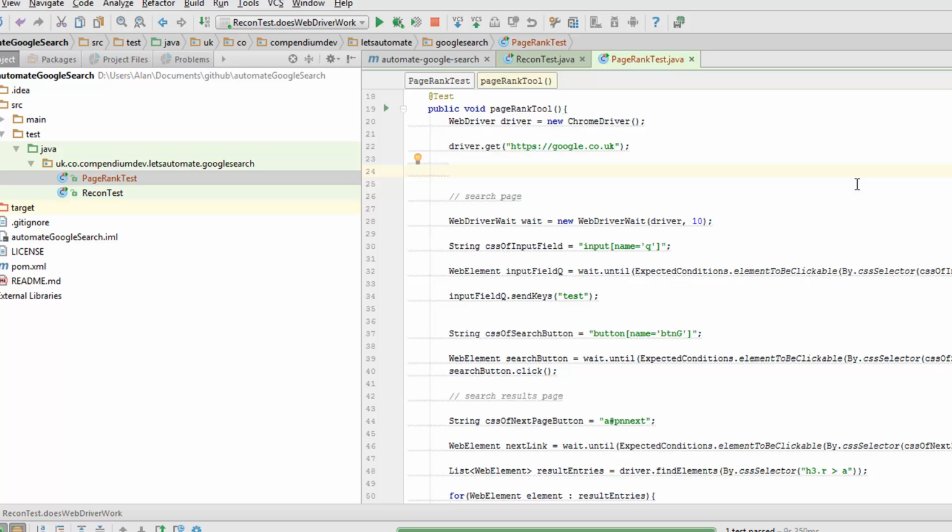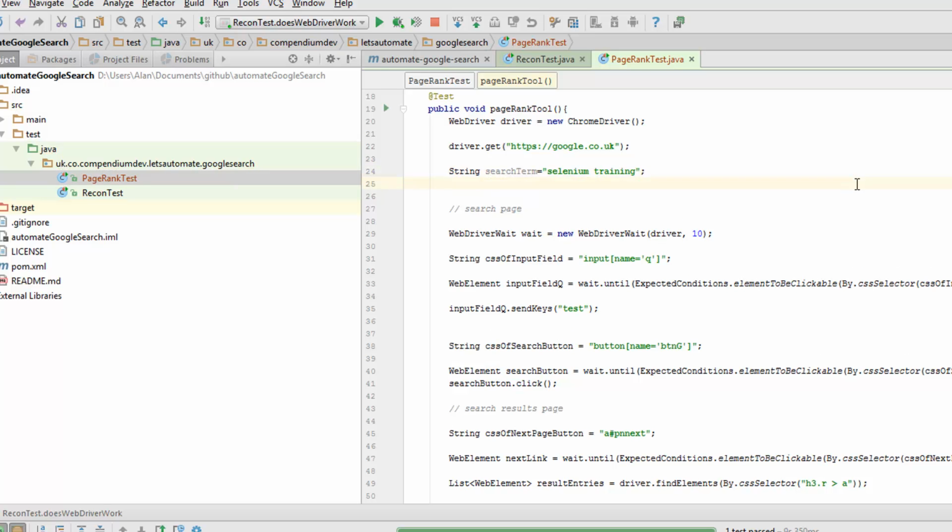Okay, so the way this is going to work is it's going to go up to Google, and then it's going to search for something. So let's say search term, and I'll say Selenium training. Let's see where we rank for that. And I'm going to check to see where my main website ranks.